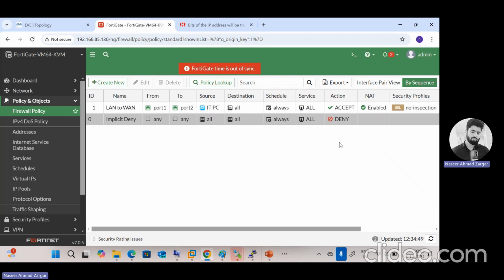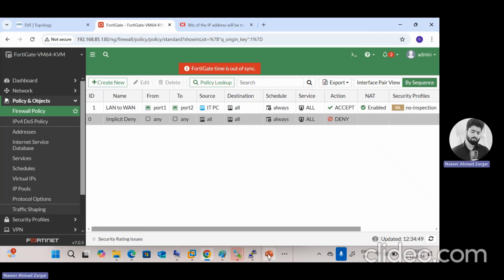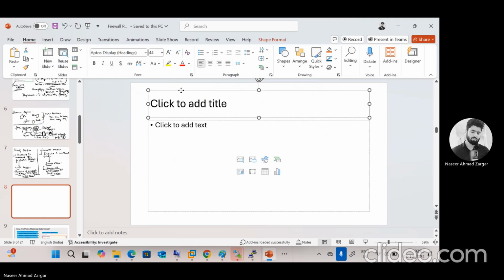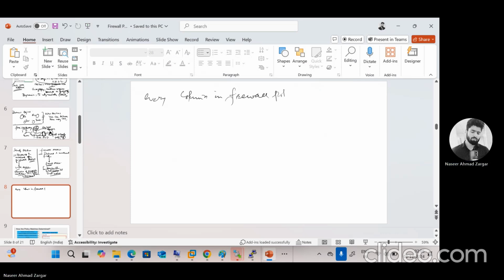Now, the next important thing is that this whole policy actually works in the form of an AND operation. I'll try to demonstrate this here as well. If I come here, go to the new slide, remove this, and remove this as well. Now, every column in the firewall policy is ANDed with each other.